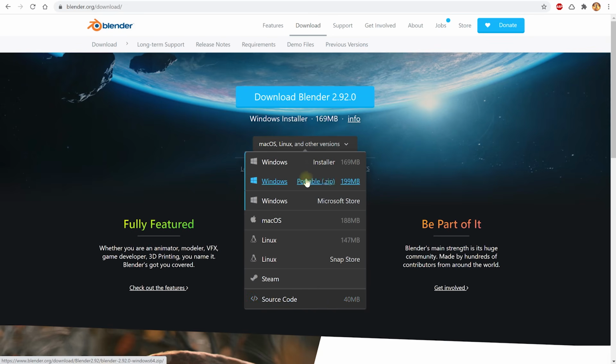Now I'm going to be pretty lazy. I'm not going to download the Windows installer though. I prefer going with the portable zip files, which is just an archive of files that you can extract anywhere on your computer and just run Blender straight out of that.